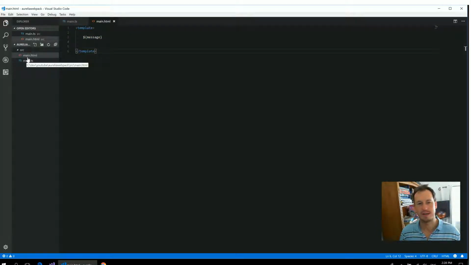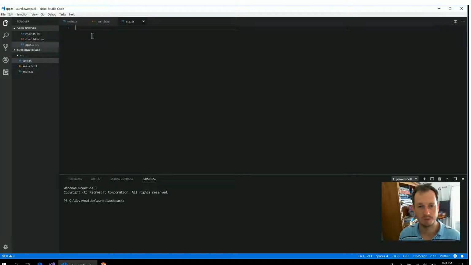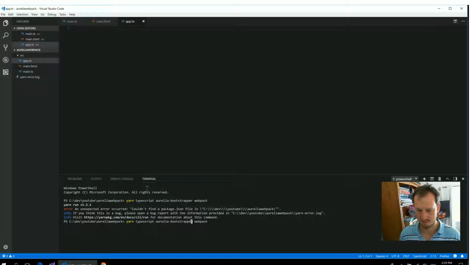Right, now in non-trivial apps, for Aurelia you need an entry point to configure. So let's do app.ts as well. And in here, now I'd want this project to be all TypeScript. So I'm just going to bring that in. And also I'm going to bring in all of the Aurelia modules and Webpack while we're here, just so that I can get IntelliSense on this.